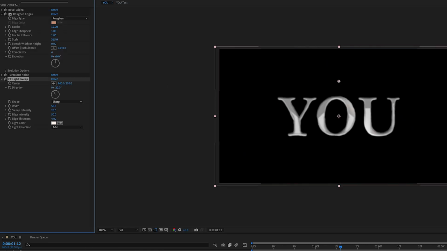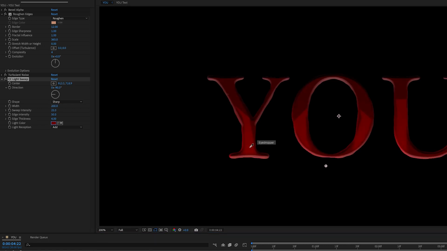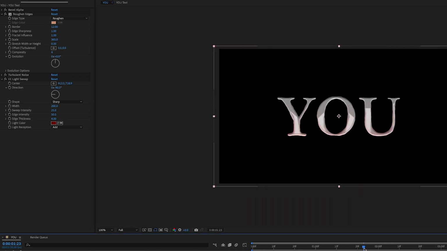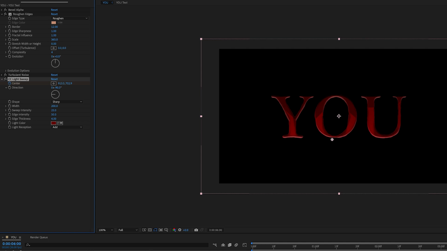The next effect we're going to add is a light sweep to create that underlit effect. I've made the light a red colour and made it 90 degrees. Then I've keyframed it to come up from below. I've also done that for the top right corner of the U as well.